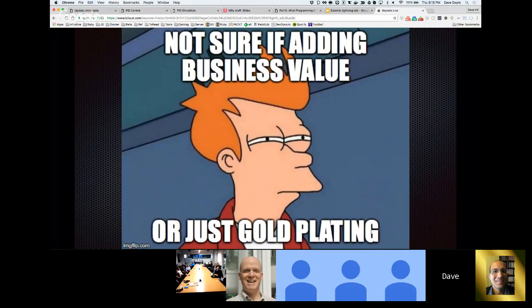This is the other question I always like to push out to developers: are you really adding value, or does it matter? Does it really matter that you're gold plating this little thing?